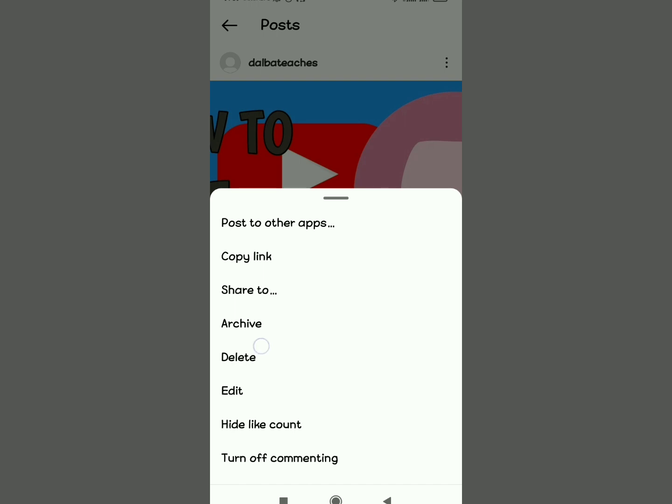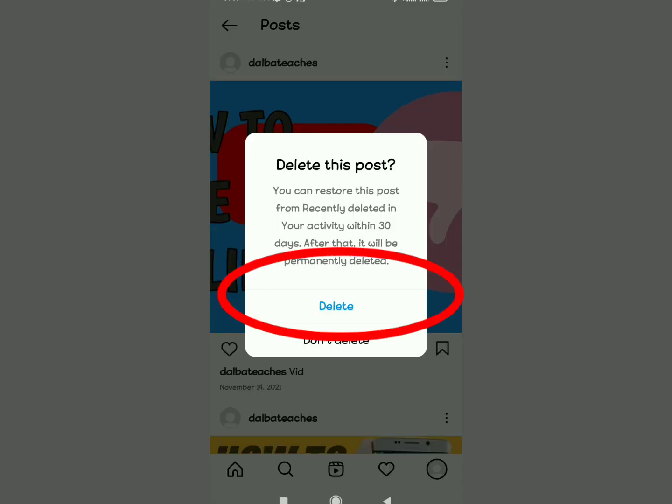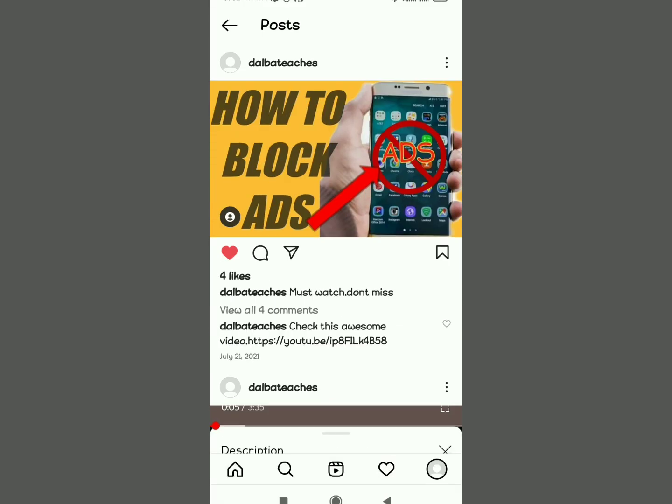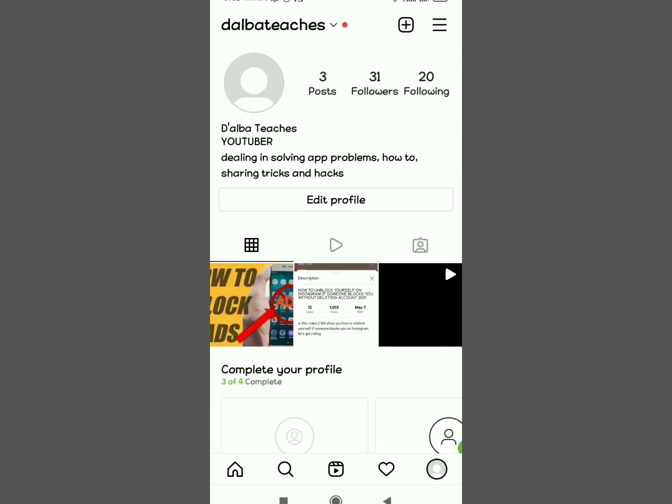So here you see I'm going to delete the post there. So delete this post, then tap on delete. Yes, tap on delete. So basically when you delete this post, it disappears from there. As you can see, it has disappeared from my posts, right there on your screen. So I'm going to help you recover it back, so that we don't get frustrated.